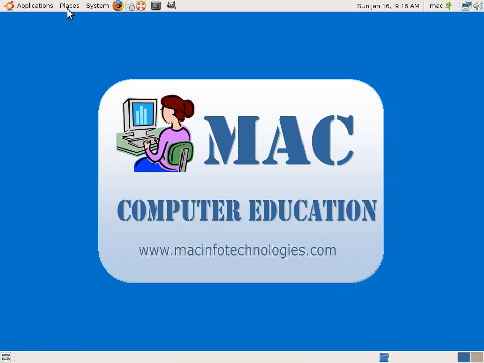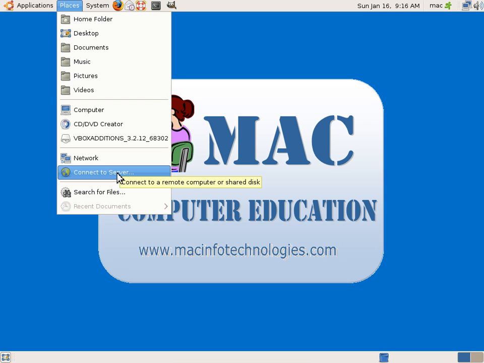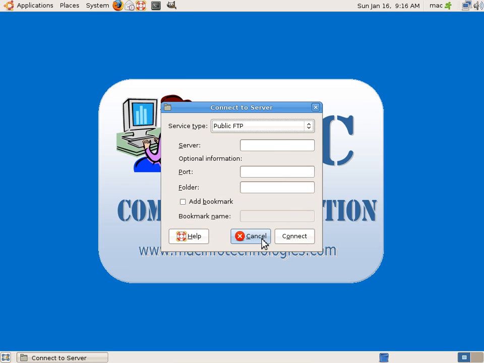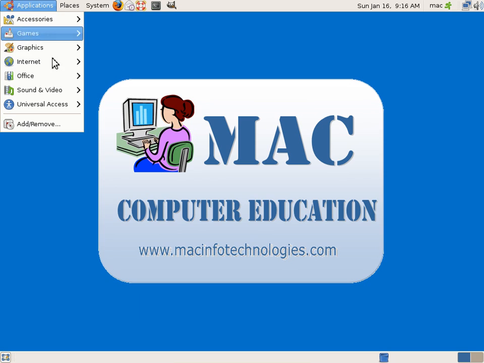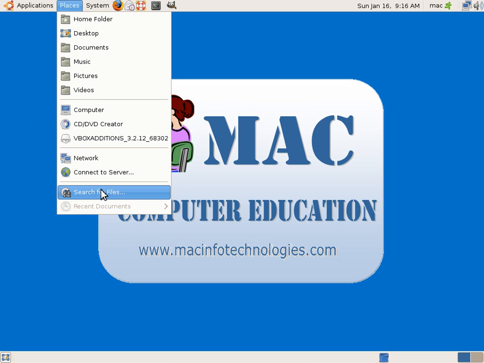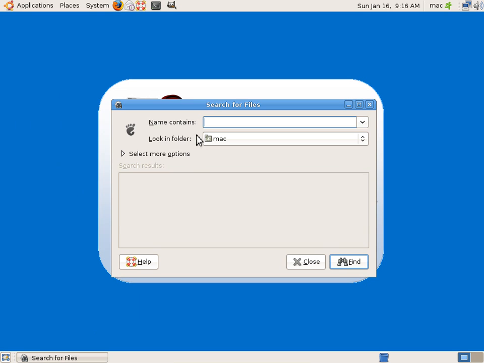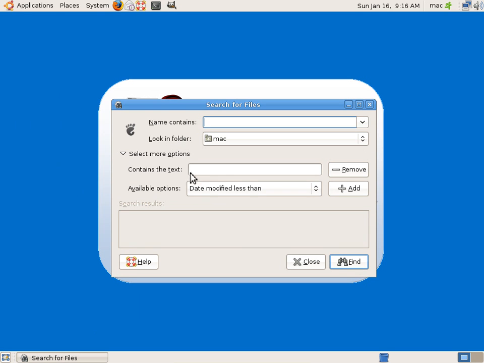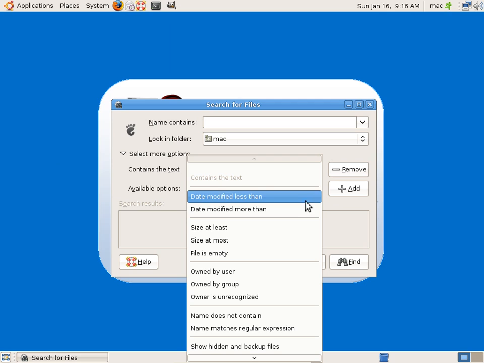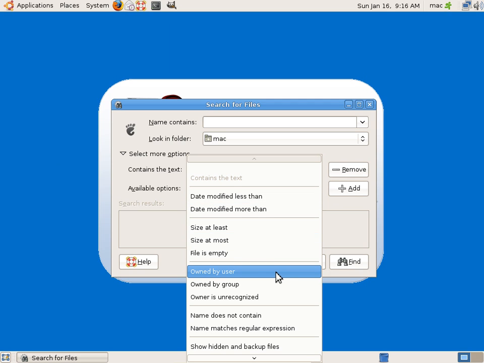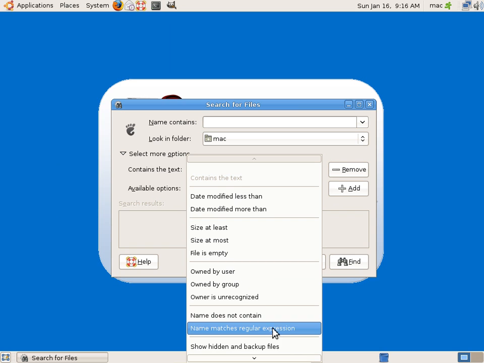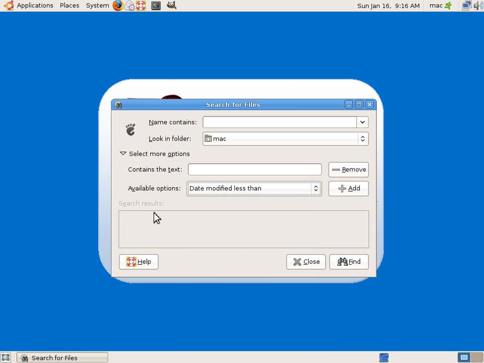This way we can check the folders, and you can connect to a server, such as an FTP server, and transfer files through FTP. You can search for files in the computer. You can look into this folder, and you have more options here: text containing, date modified less than, and different options such as owned by user. Depending on the user or the group, you can search for files. Also name does not contain, and name matches regular expression. This way you can search files with advanced options.